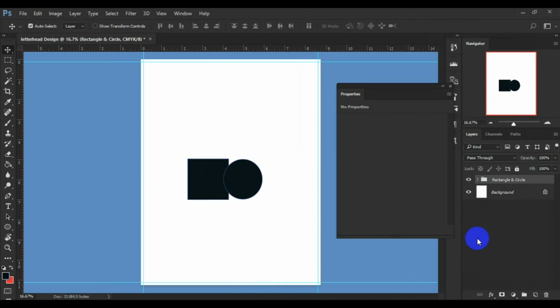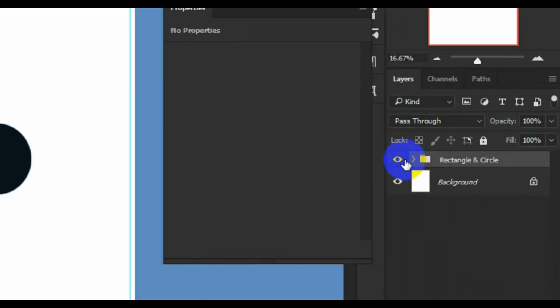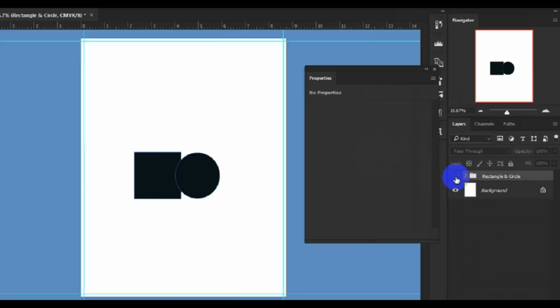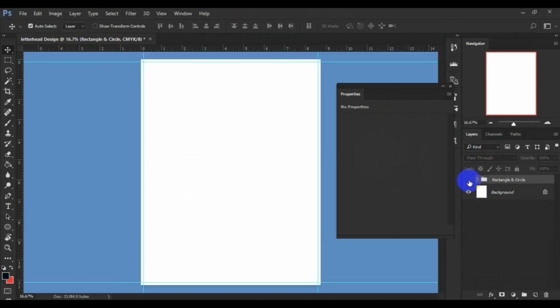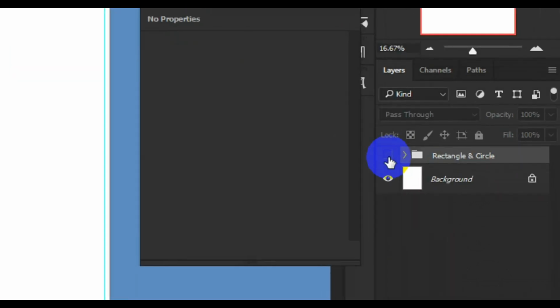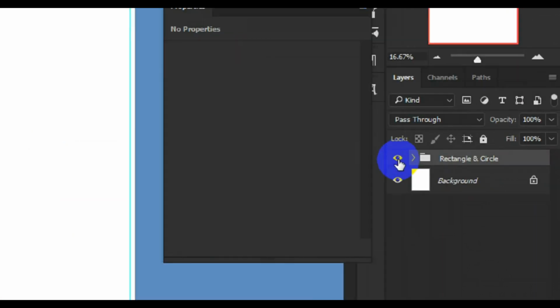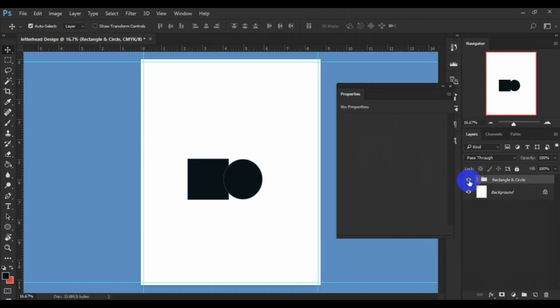So one other thing is that, let's say for instance, I want to hide this group, right? So all you have to do is to come back to your layer panel here. You'll click on this indicated layer's visibility. When you click on it, the shape is going to hide for a while. If you want it to come back, go back to your layer panel, turn it on again, then it's going to appear immediately, right?